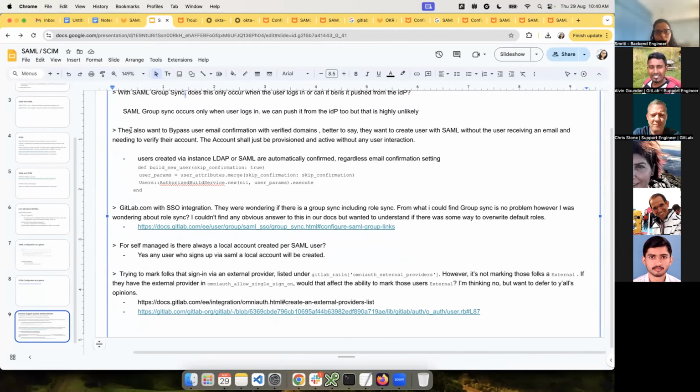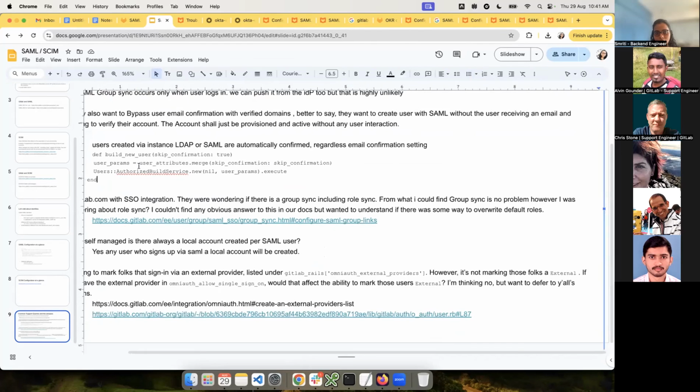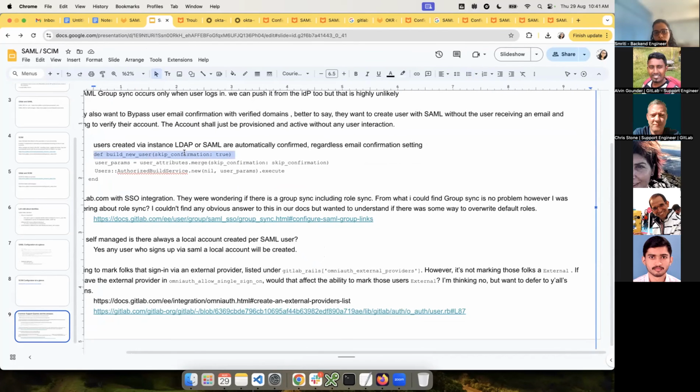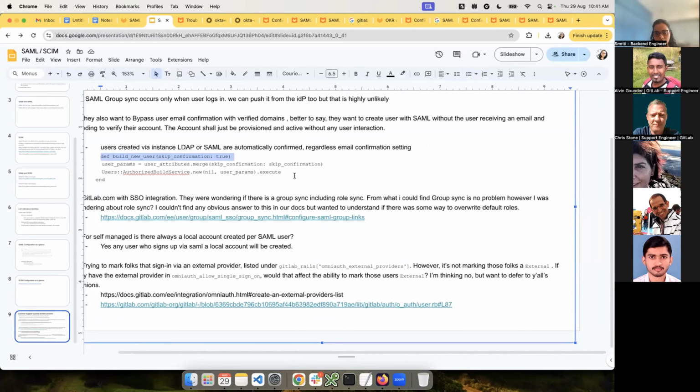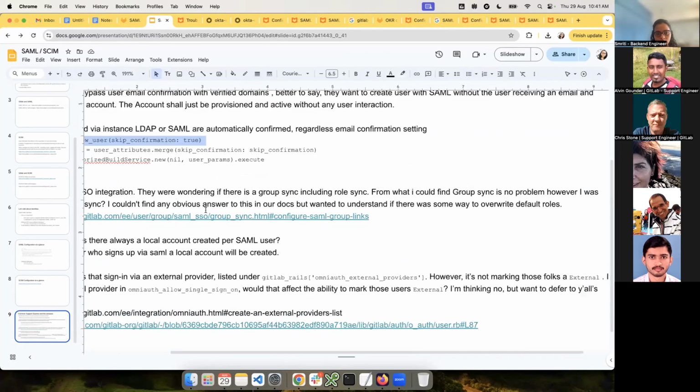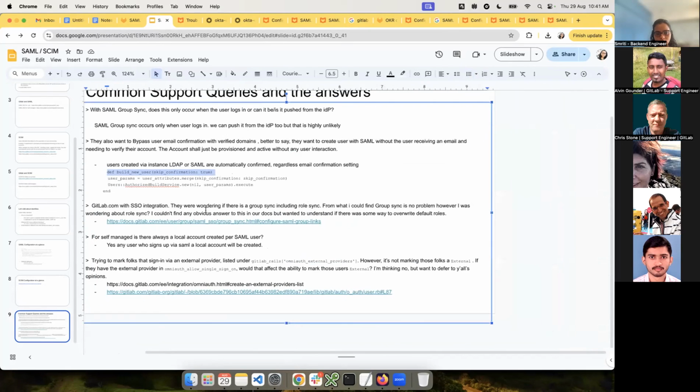So they want to bypass user email confirmation with verified domains. Better to say they want to create SAML users without the user receiving an email and needing to verify their account. The account should just be provisioned and active without any user interaction. So yes, we do not confirm the users that are created via LDAP or SAML. They are automatically confirmed. I've also put this code snippet here to show that skip confirmation is always true when we are trying to build a new user in case of SAML or LDAP.